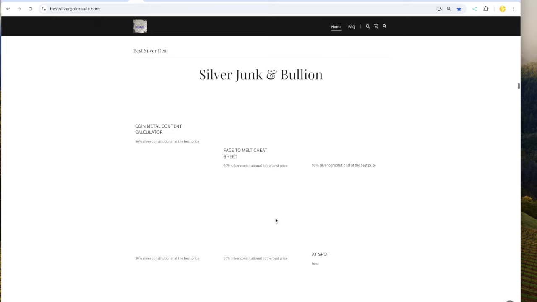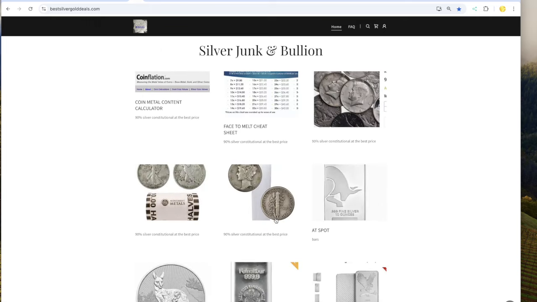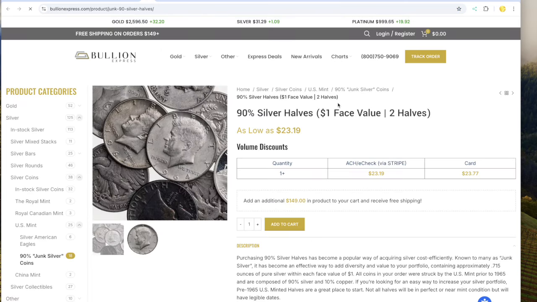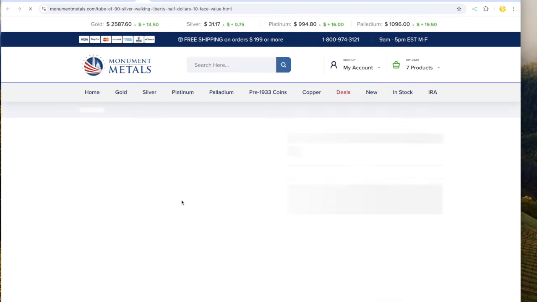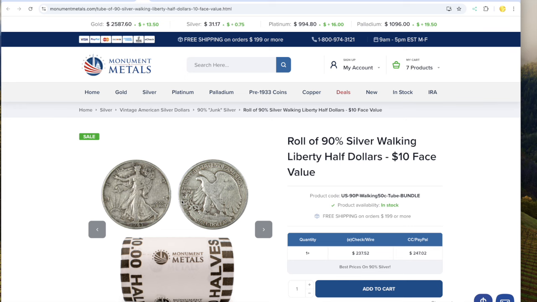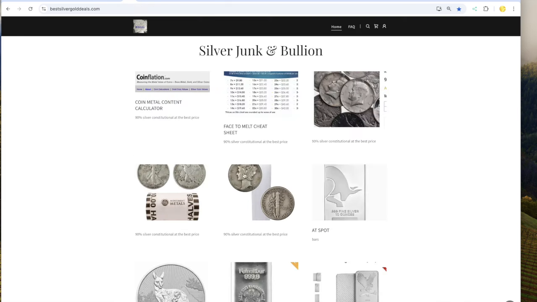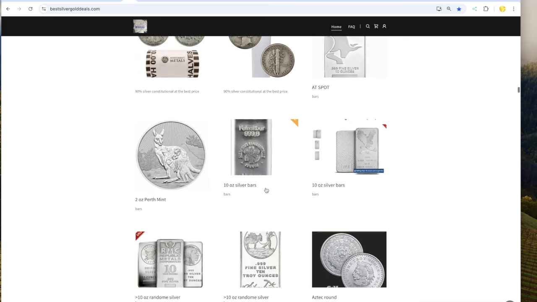Nothing else up that I know about. Junk is getting more expensive really quickly. Here we've got these Kennedy halves at 23.19 times face. The Walkers are 23.75. And the Mercs are only about 24. So if I had to pick today, I would buy the Mercs if I had a gun to my head and I was buying this morning.